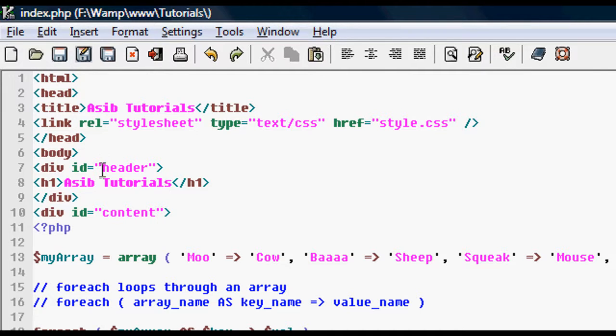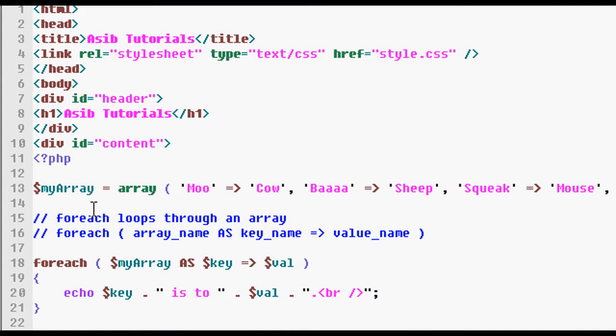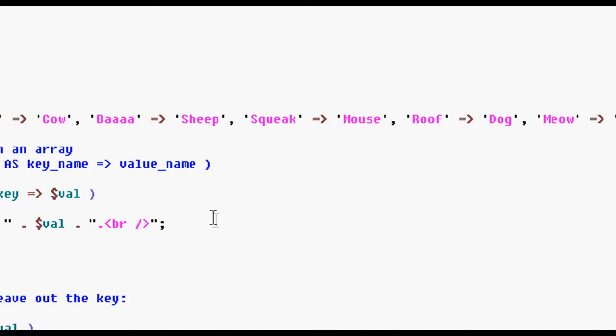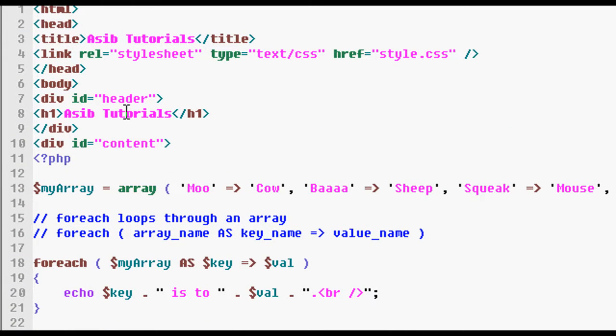Okay, so first, because foreach is used to loop through arrays, we need to make an array. I've made a pretty big one, just called it myArray, and basically I've used key value pairs. The keys in this case are strings, and the key is the sound, and the value is the animal. So the key is the sound that the animal will make. In this case, moo is the sound a cow makes, squeak is the sound a mouse makes, meow is the sound a cat makes, and so on. So really simple array there.